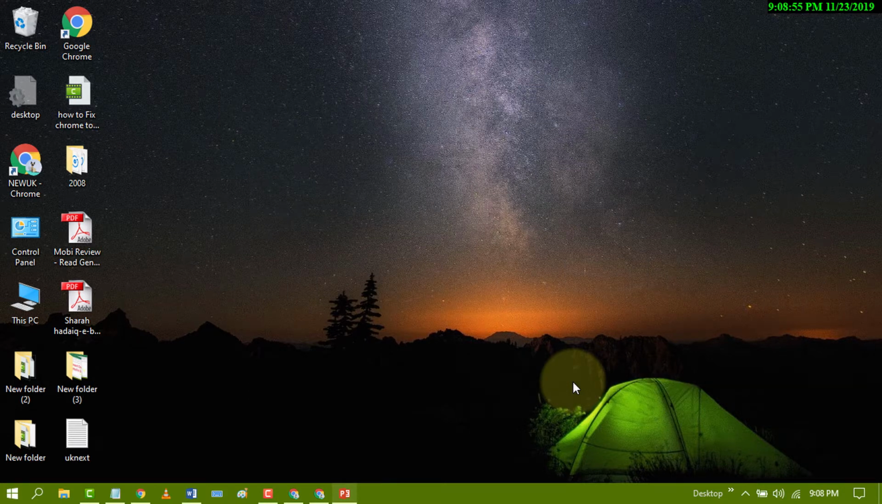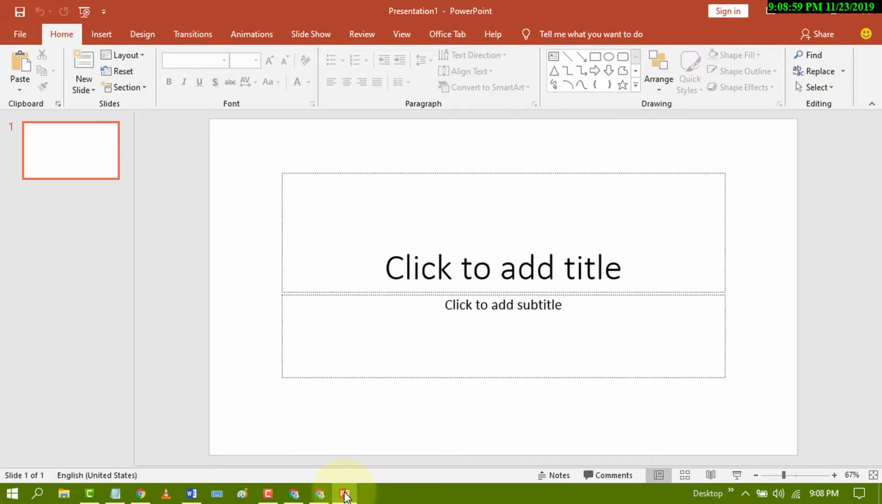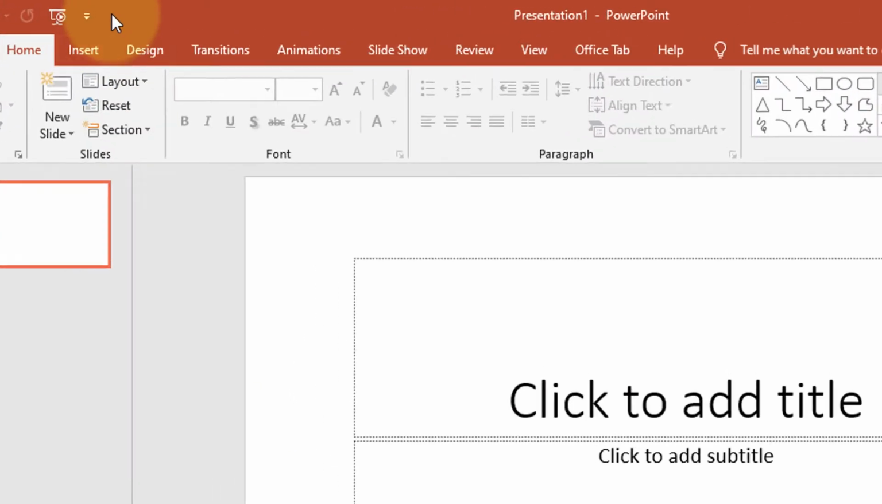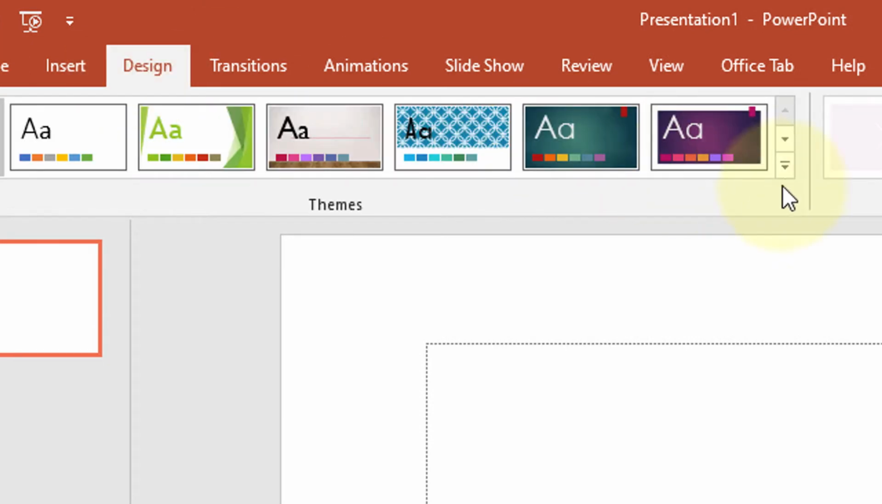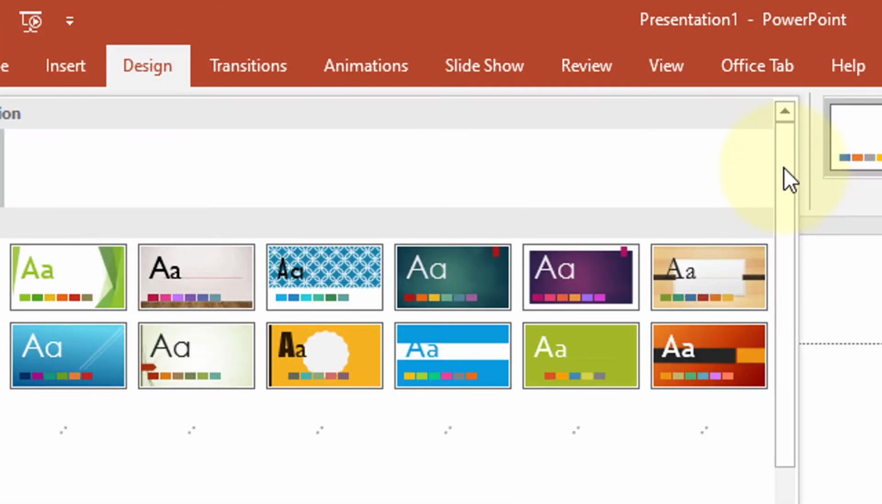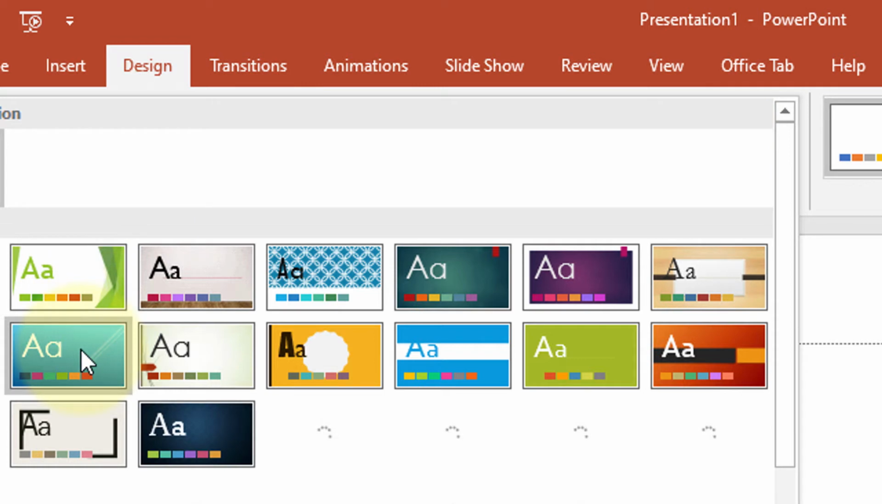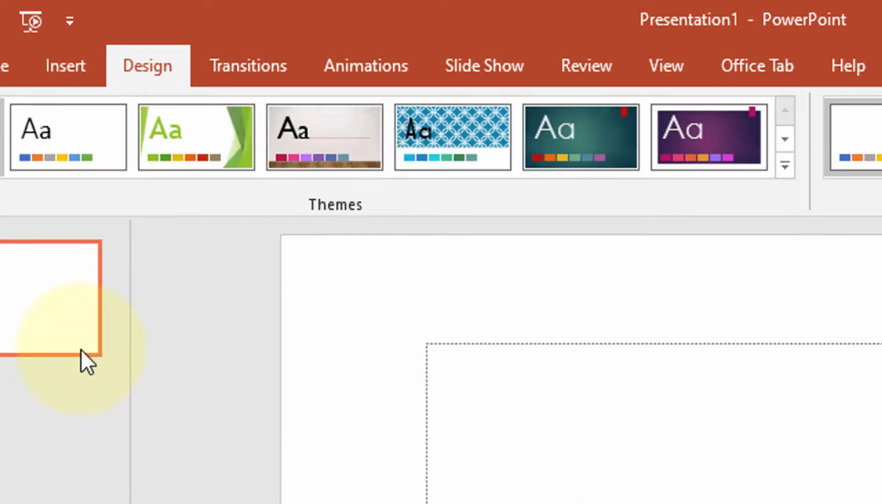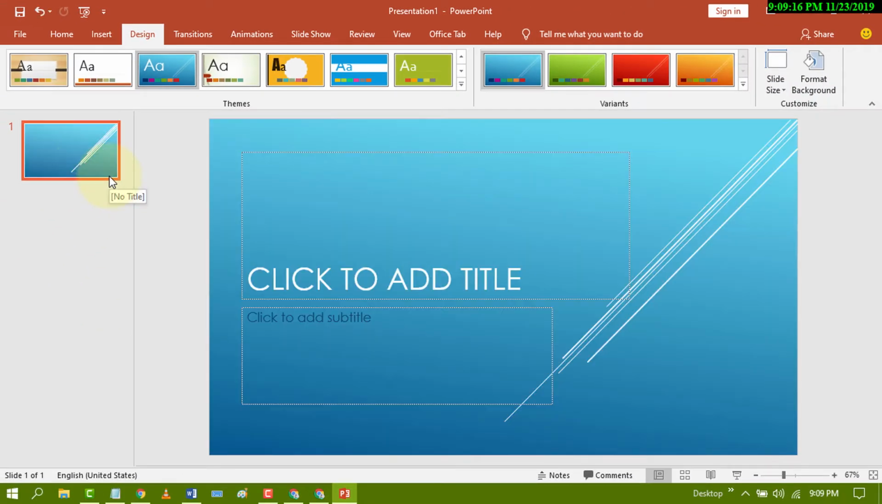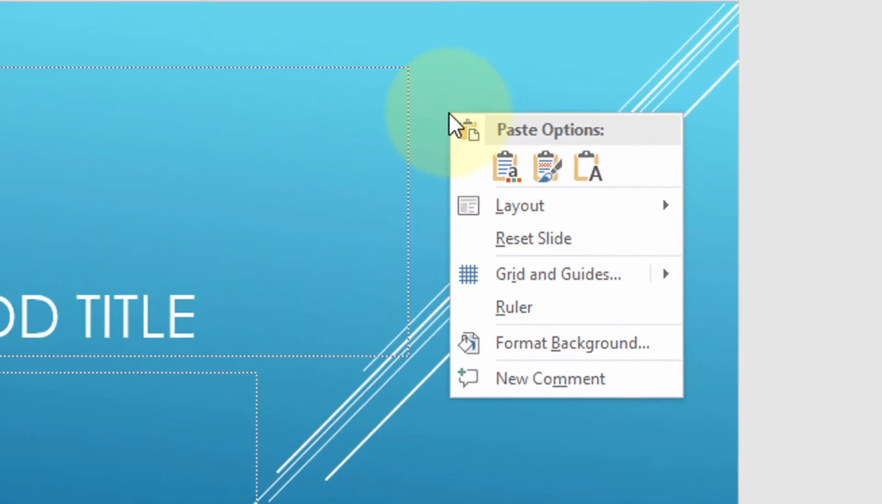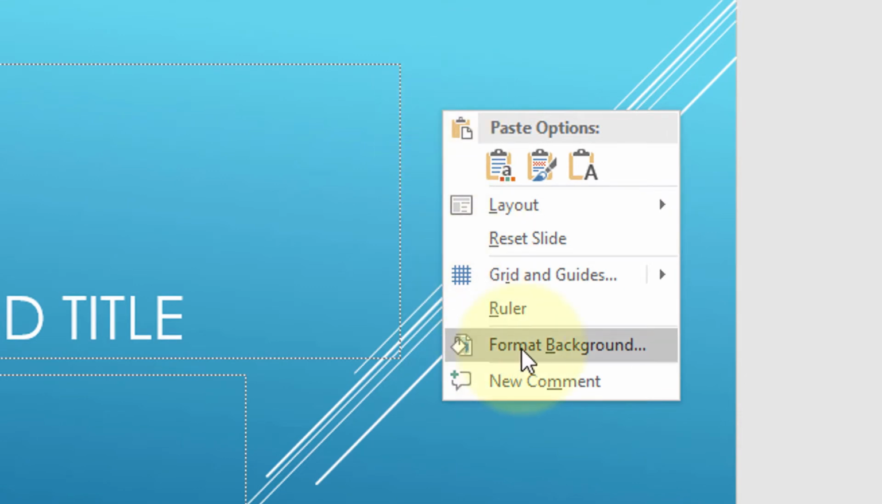So first of all, open PowerPoint and click on design. Select any theme. Now right click of your mouse and select format background.